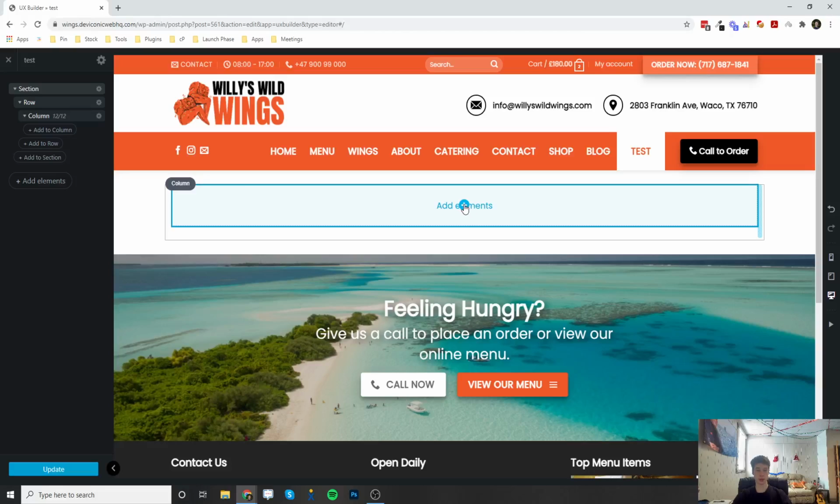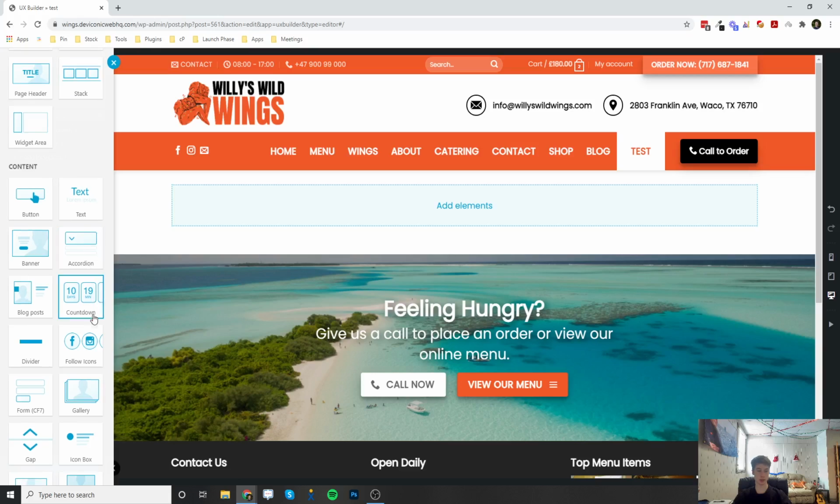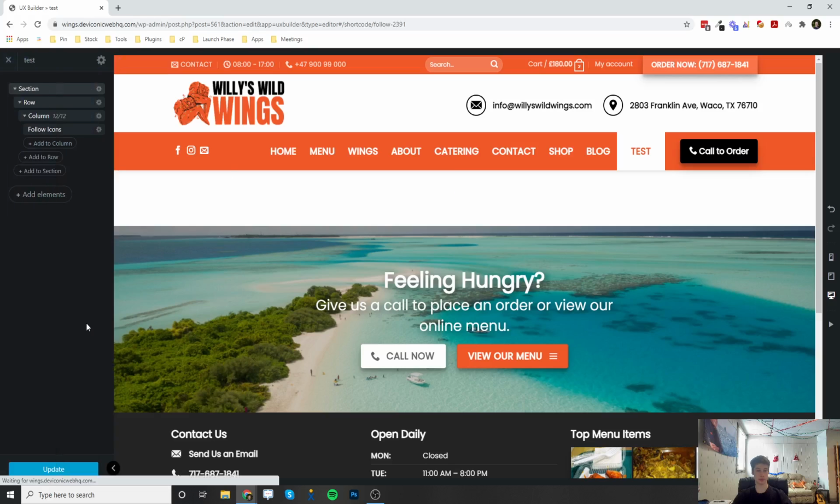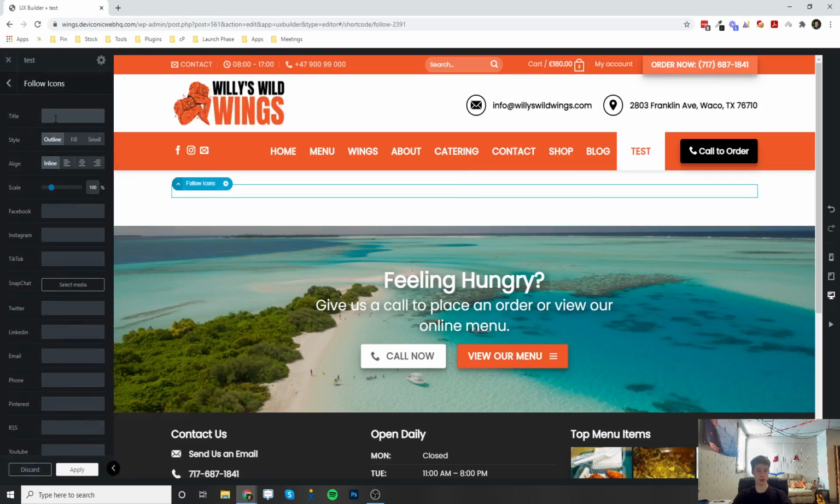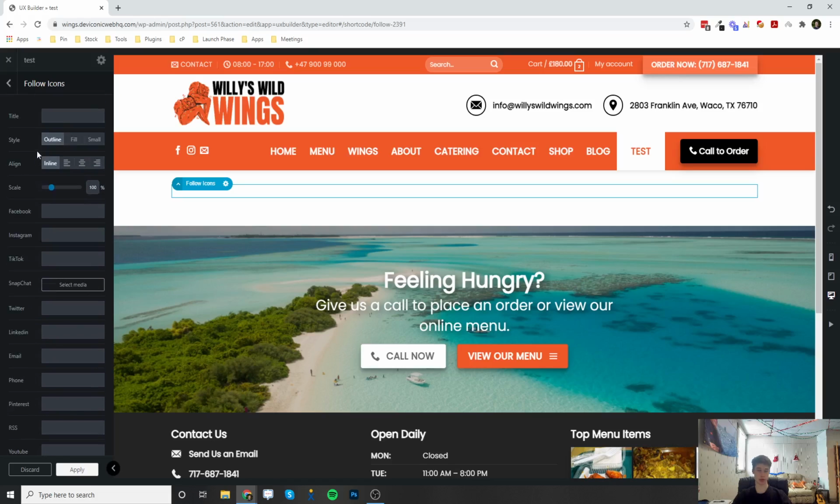Alright, welcome back. This is going to be a video on how to add and configure the social icons, the follow icons. So I'm going to click the plus button, I'm going to click on follow icons, and then over here on the left side panel are all the options to enter in your social icon links.